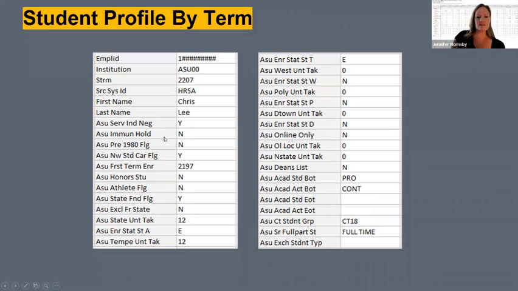Over on the left, you see the service indicator negative flag, which is a Y. That's the enrollment hold I was talking about, and the honors student flag and the athlete flag. This is also the table where you can see if the student was an exchange student or visiting scholar. It's the last field on the bottom right. The exchange student type. If they're not an exchange student or visiting scholar, it's blank.